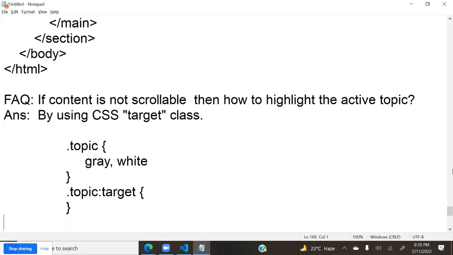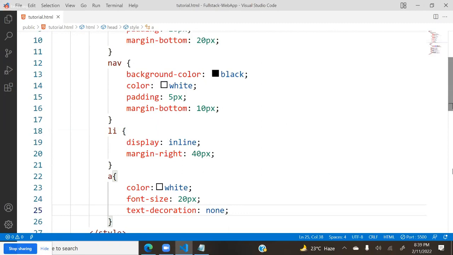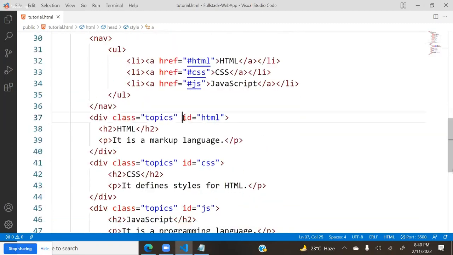When the topic becomes target, when the user clicks the link, how does it become target? Because see, every topic has an ID. These topics will become highlighted, meaning referenced. That means this topic will become target when the user clicks on HTML. This box will become target automatically when the user clicks on the HTML link.